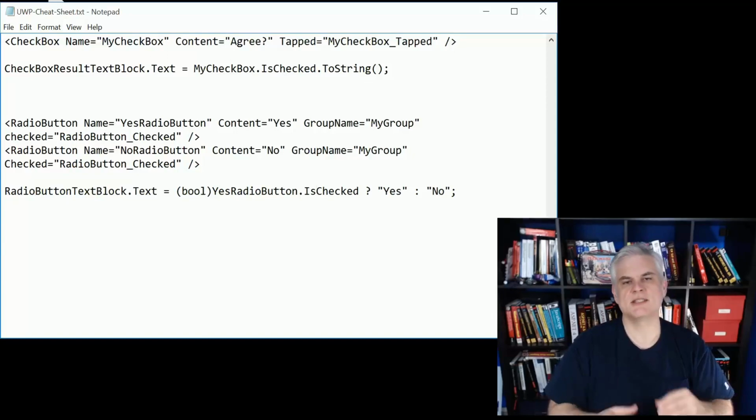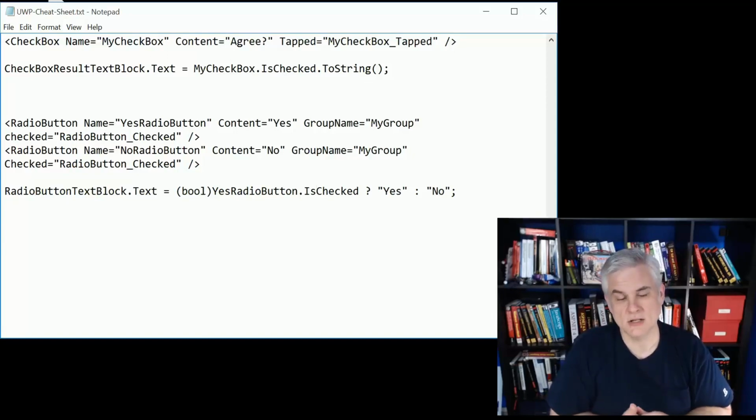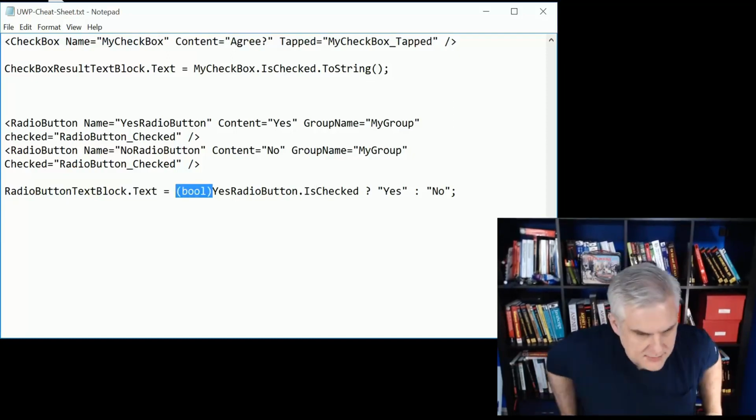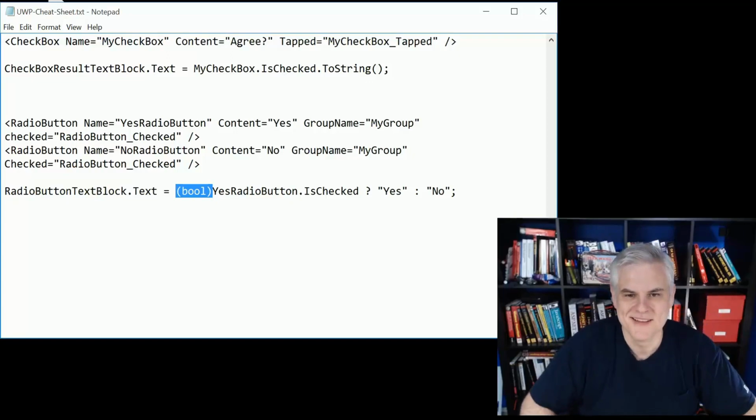Also, I didn't mention this at the time, but IsChecked is a nullable bool. So you have to cast it to Boolean in order to get the ternary operator to work. I should have mentioned that before. Just came to me now.